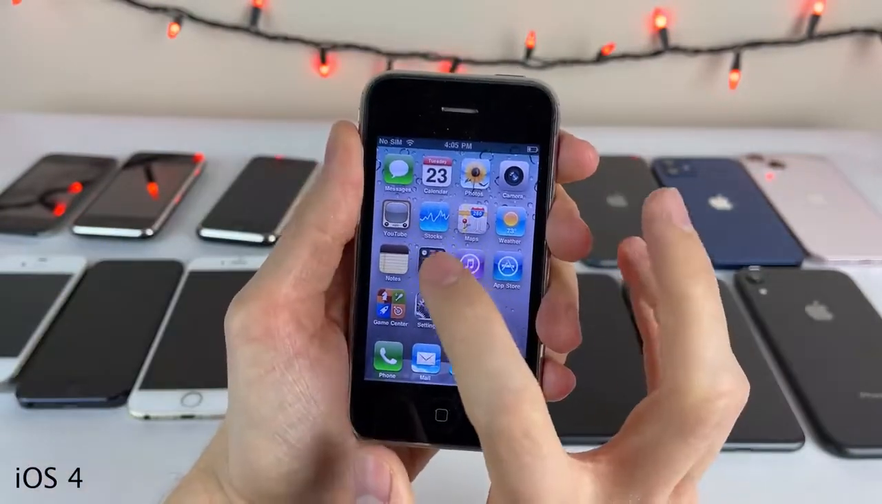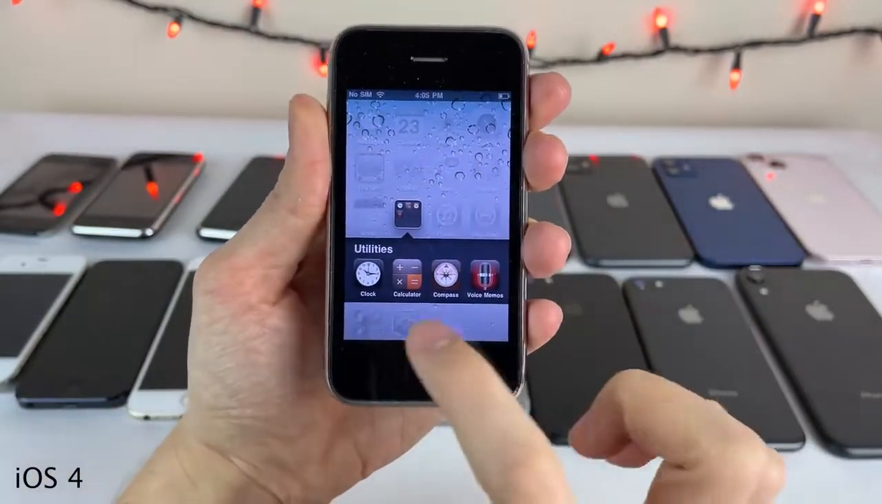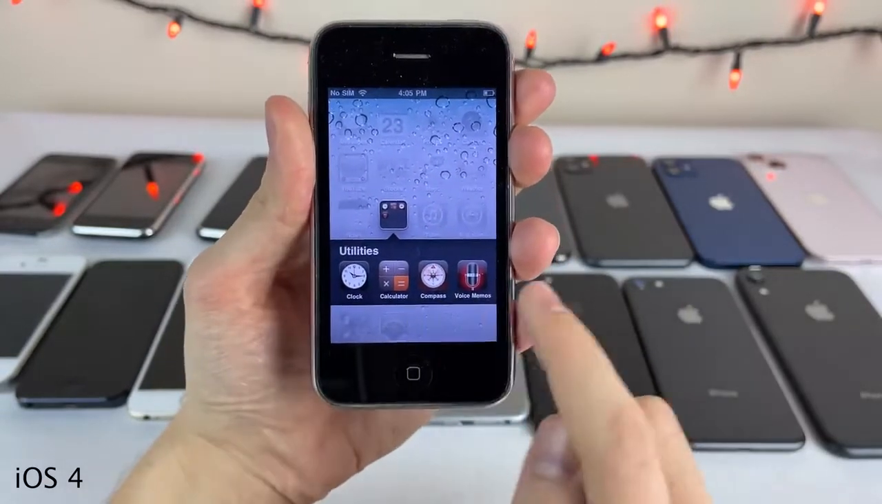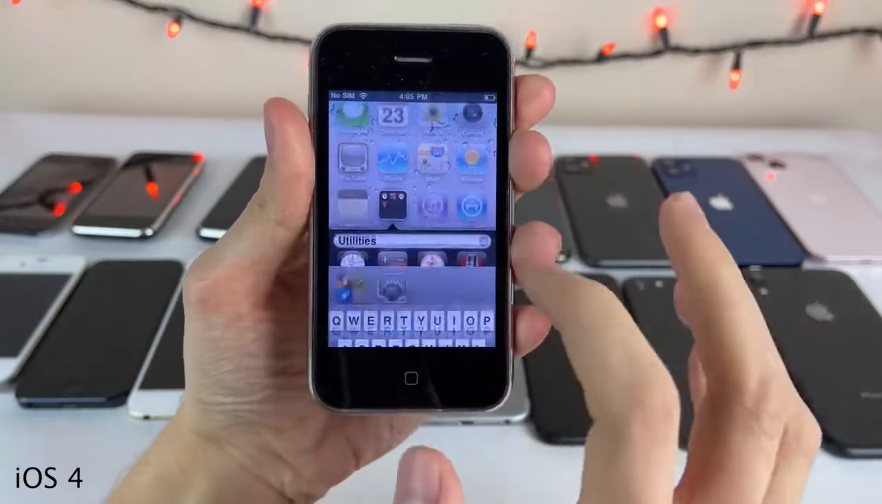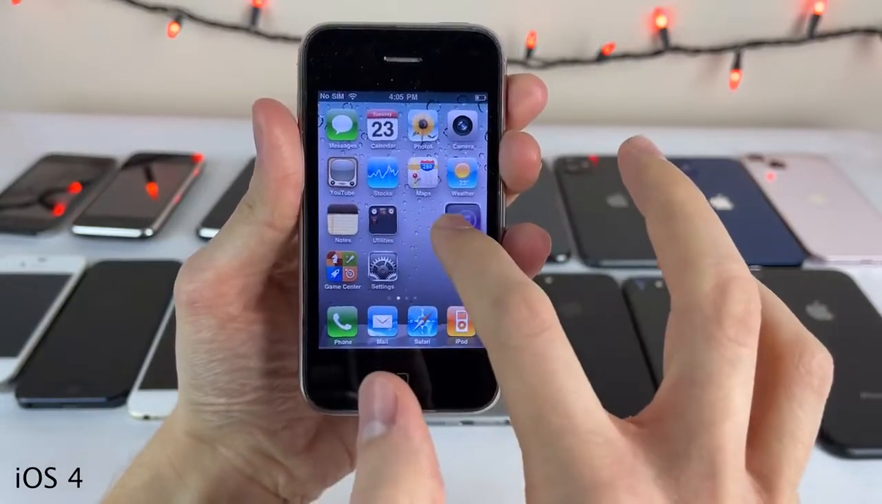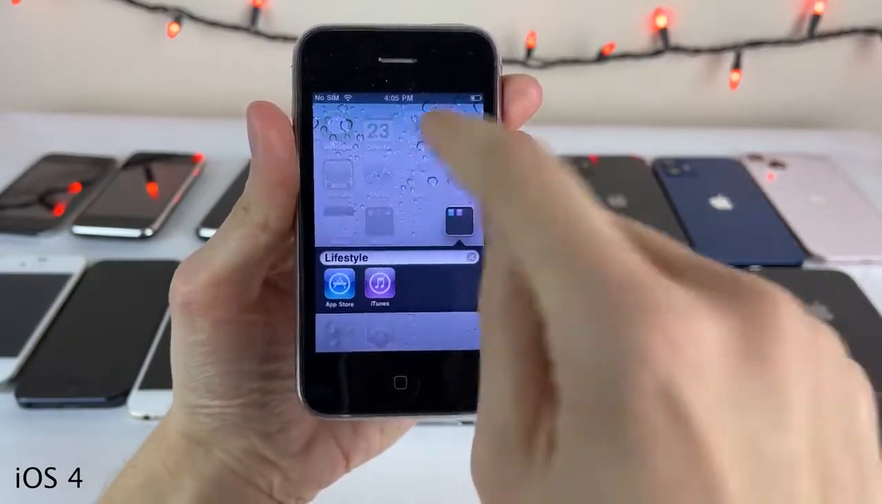And of course, I can't forget folders. This was the first iOS to bring folders to the table. As you can see, you're able to create folders with up to 12 apps at a time. You could name them whatever you want. And you just drag any app on top of another app, and there you go. You could create a folder just like that.